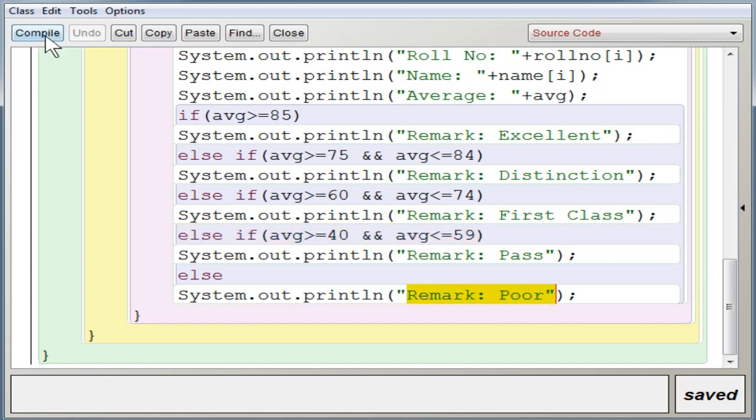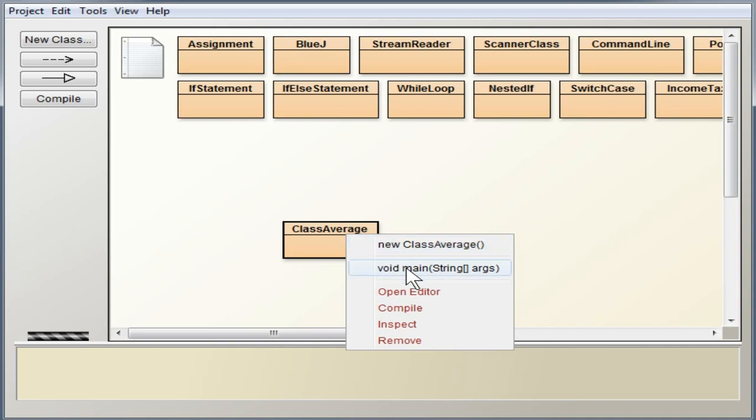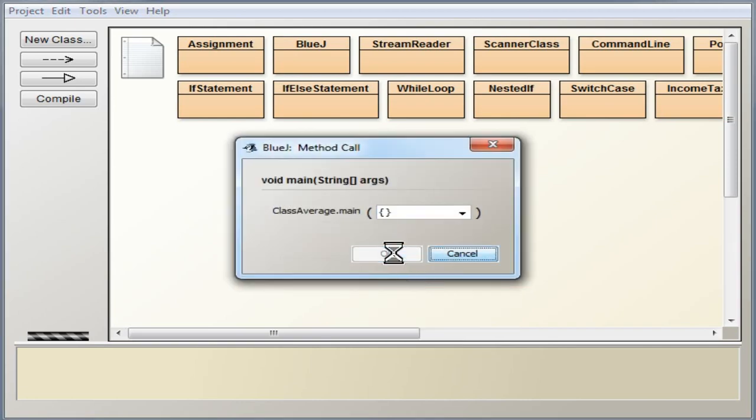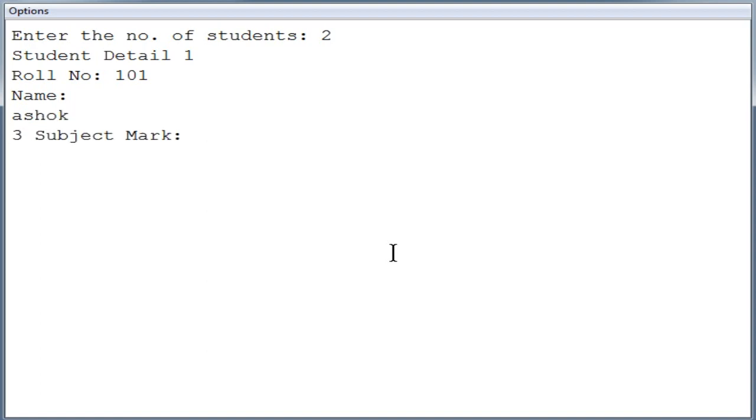Now I am going to compile this program. No syntax errors, close. Now right click on it, click on void main and click on OK button. Now I am going to enter only for 2 students. Now I can see student detail 1. So I am going to give the roll number as 101 and I am going to give the name as Ashok and 3 subject marks.